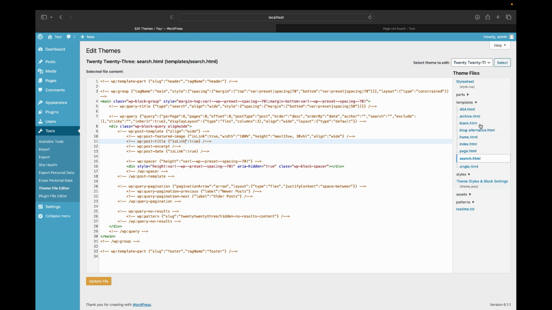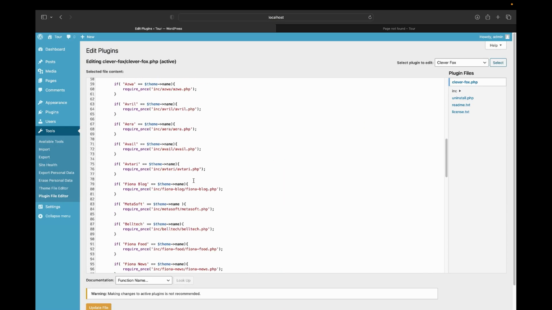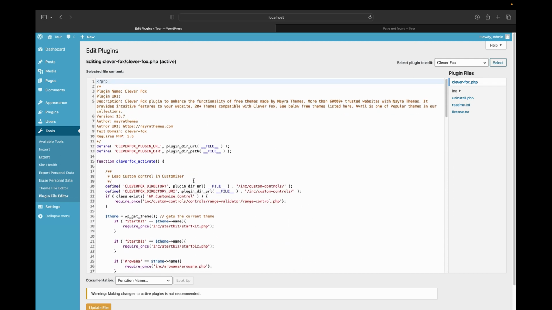If you want to edit a theme, to change a particular way the menu is displayed, or change a particular way the buttons are displayed, you can do all that in the theme editor section. You have the plugin file editor as well, where you can edit some of the plugins that you have and have different functionalities added to them.